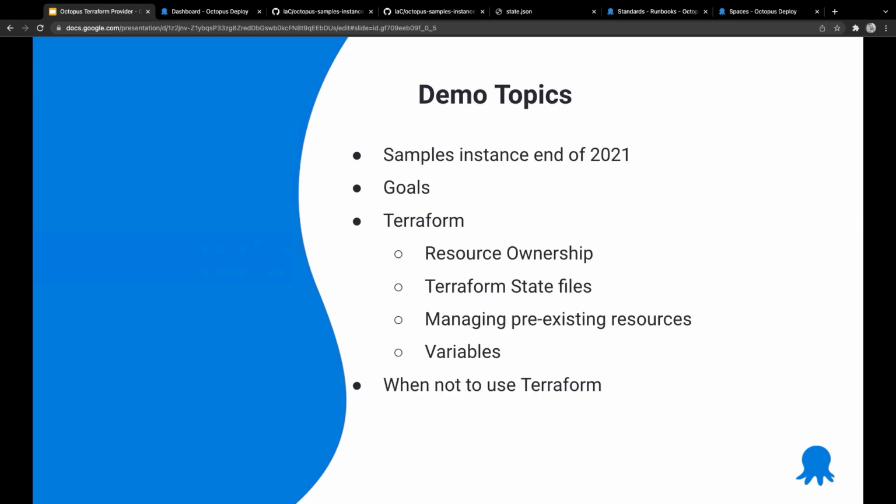I do want to talk a little bit about what we're going to be covering for the demonstration, just so you know where we're going. We're going to spend quite a bit of time talking about our samples instance at the end of 2021 and some of the challenges we were running into. We're also going to talk about some of the goals of what we wanted to change, as well as do a deeper dive into Terraform.